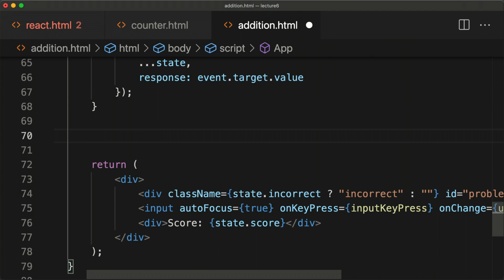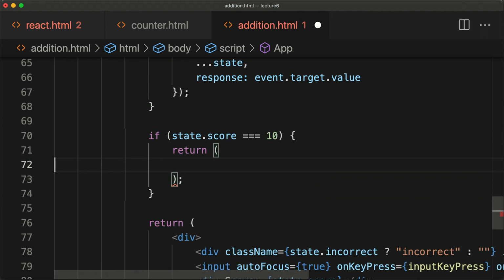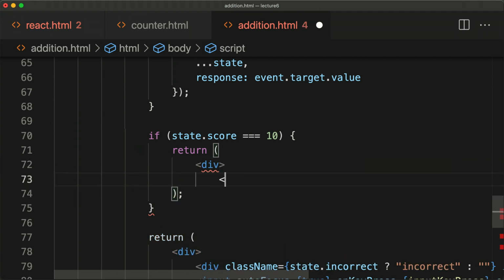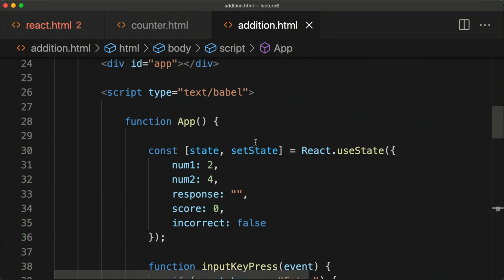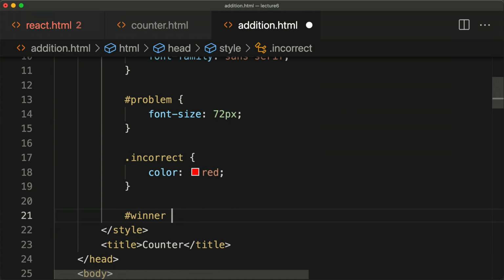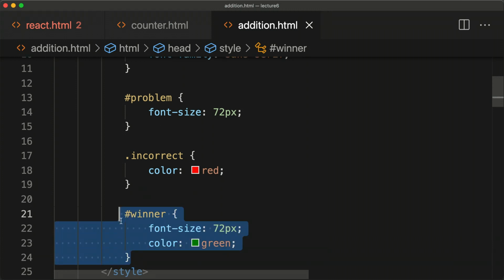I can say if state.score is equal to 10, for example, then rather than render the old div, let's return a new div. This div is just going to display something like "You won." And so that I can style it, I'll give it an ID. The ID will be winner. And if the ID is winner, let's go ahead and make the font size 72 pixels. And let's make the color green if I win. So I added some CSS just to style it.